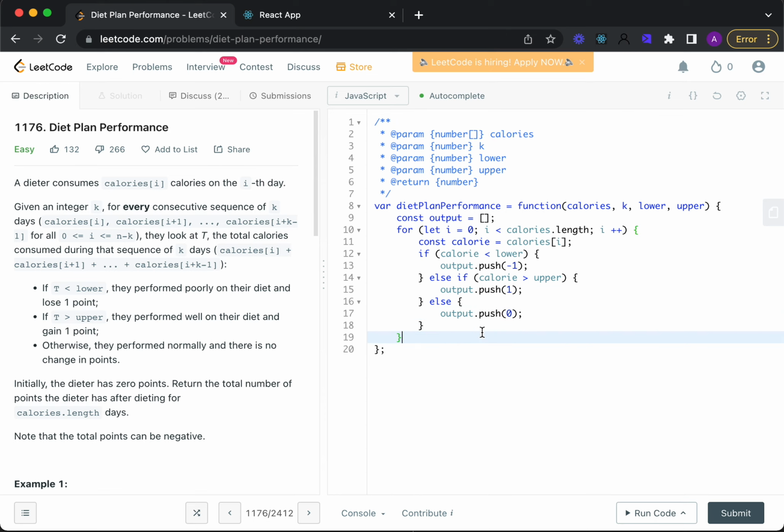So now we have our array of -1s, 0s, and 1s, and let's just sum them all up. So we just use reduce. We have a sum that keeps track of all our numbers. We add each number, and we start with a base of 0, and let's just run that with a very basic example.